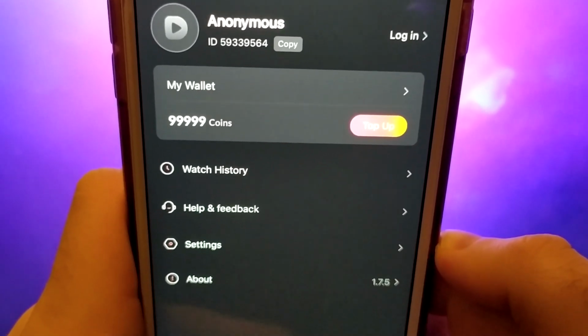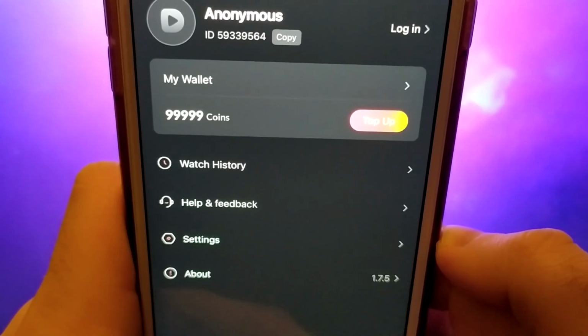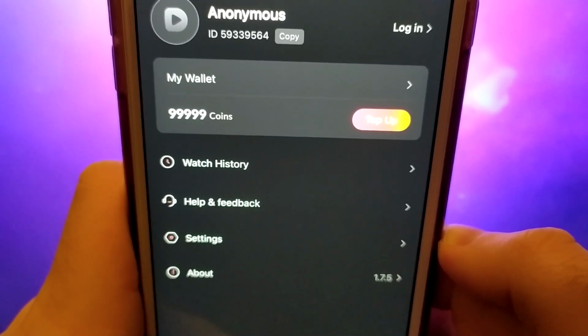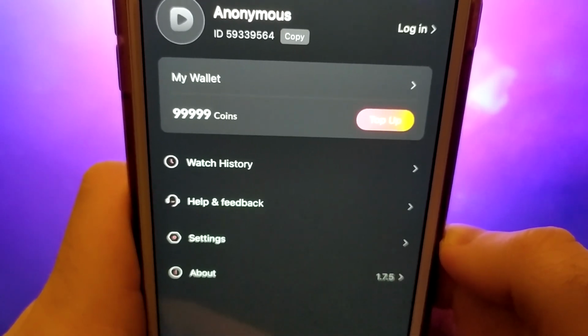Take a look at my account. I've already loaded it up with endless coins, and I'll show you exactly how you can do the same. Stick around until the end of the video as I guide you step by step through the entire process, making it super simple to follow. Grab your device, and let's get started.